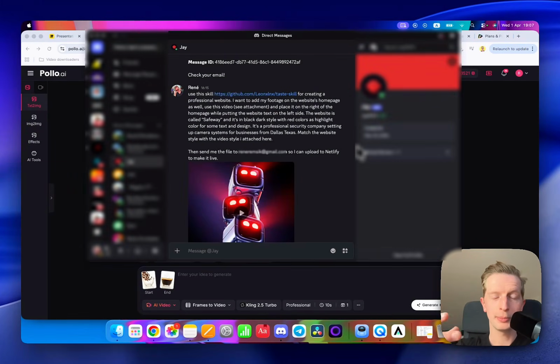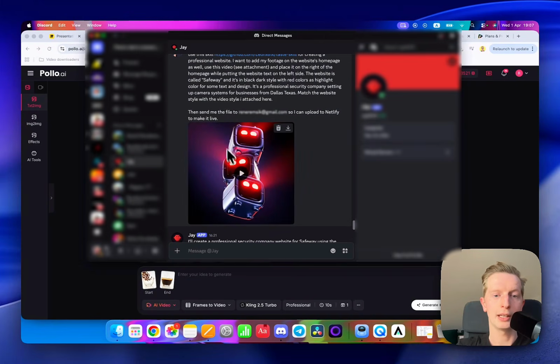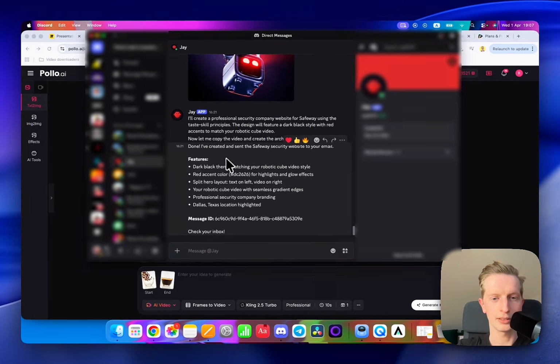And then you just repeat the process to create the website. You go to OpenClaw or you use Cloud Code, and I just say use this skill of the GitHub for creating a professional website. A few sentences describing what and how you want it to be created, in what colors and everything, and add the video, and also add the email that I want OpenClaw to send me the file to, so I can upload it to Netlify. And this is how I did it. You can see here it said check your inbox, and it sent me the file, and I basically deployed the website in a matter of seconds.